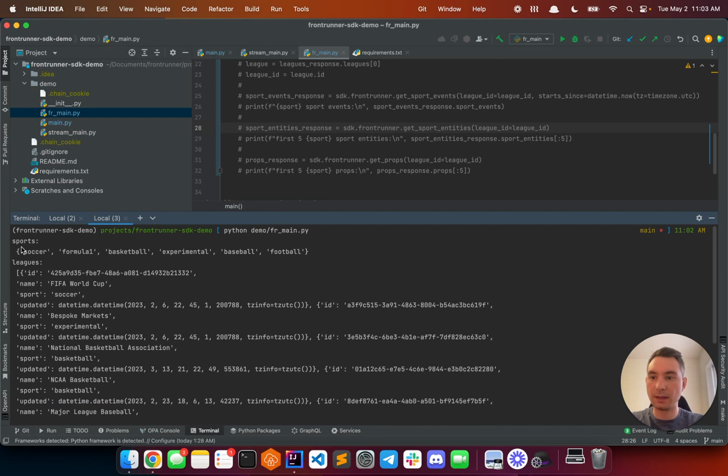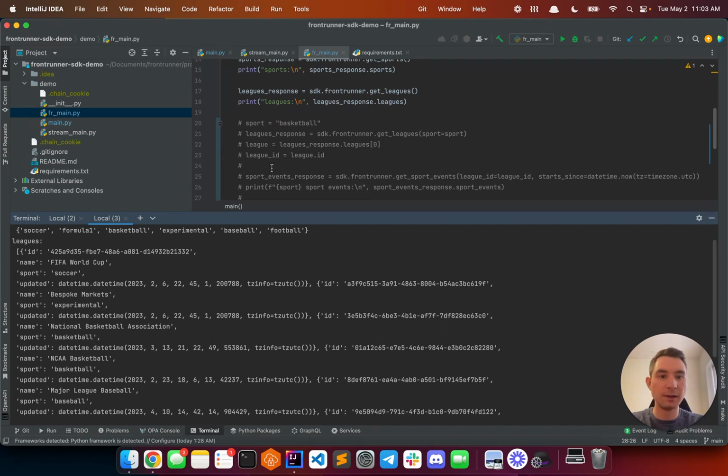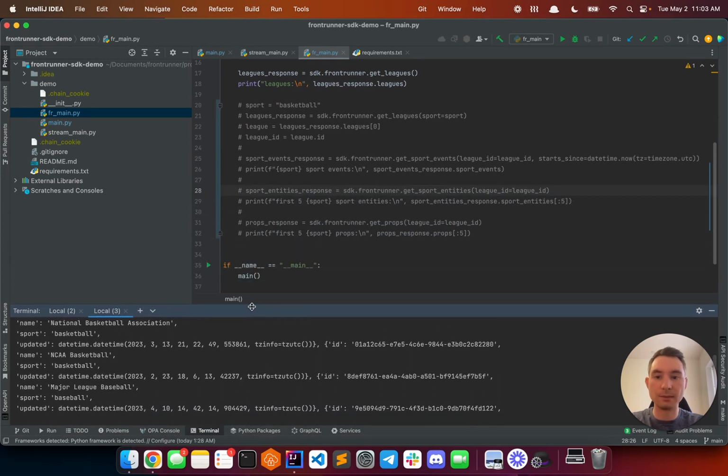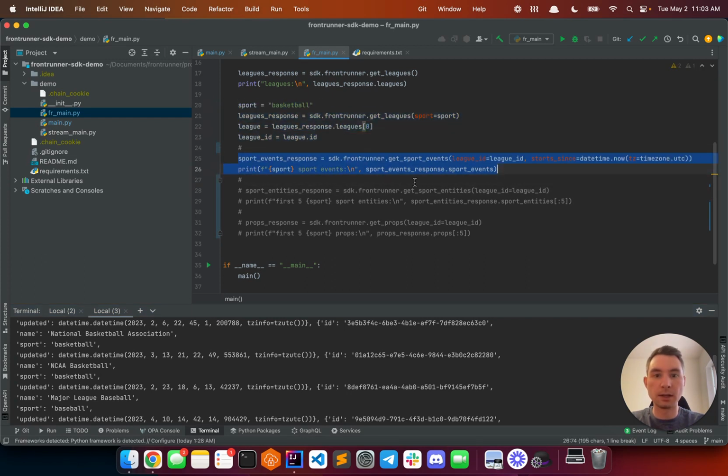So here we see the two responses. We have our sports, soccer, Formula One, and so on. And on the league side, we see the full league objects, which have the name, the sport, and the ID, which if we want to use that ID, which we will here, for filtering, that's a common search method for narrowing down your bot. Let's say you're only market making for one sport, you'd be using the league ID to filter down. So let's check out just a few of the sport events for basketball.